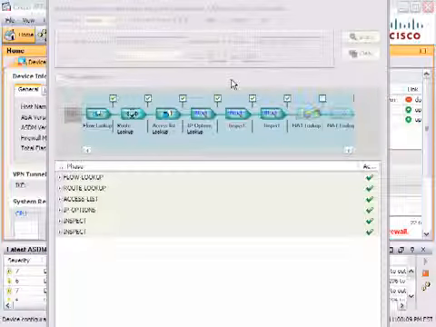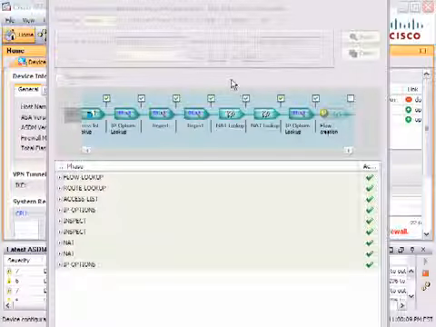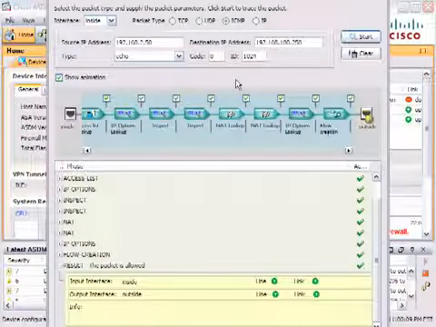That way you can go back to the ASDM window and make configuration changes, and come back to the Packet Tracer window, and you'll always have the latest results.